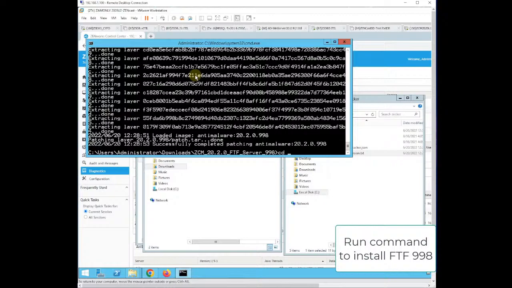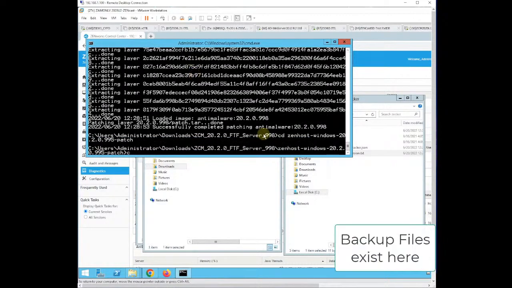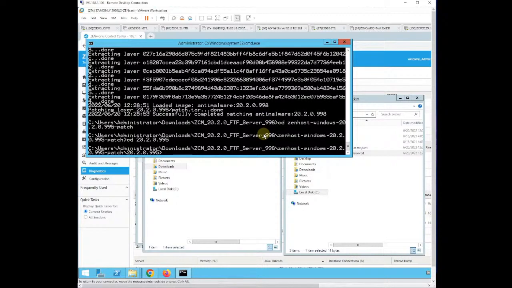Okay, we're there. We're running change directory again. And let's see, we are going to run another command. You see the backup files; this is where we're going to see where the backup files are, if I remember correctly.